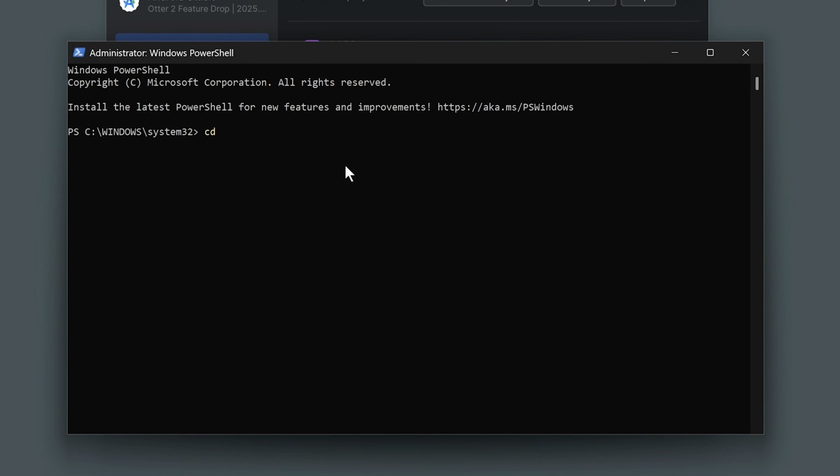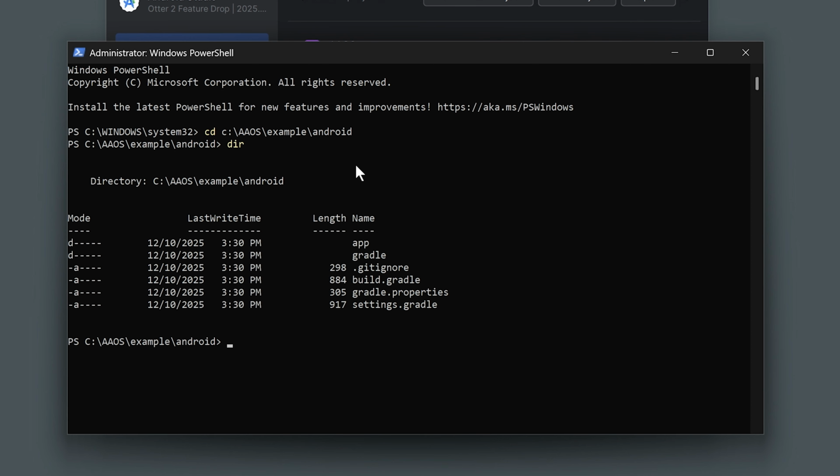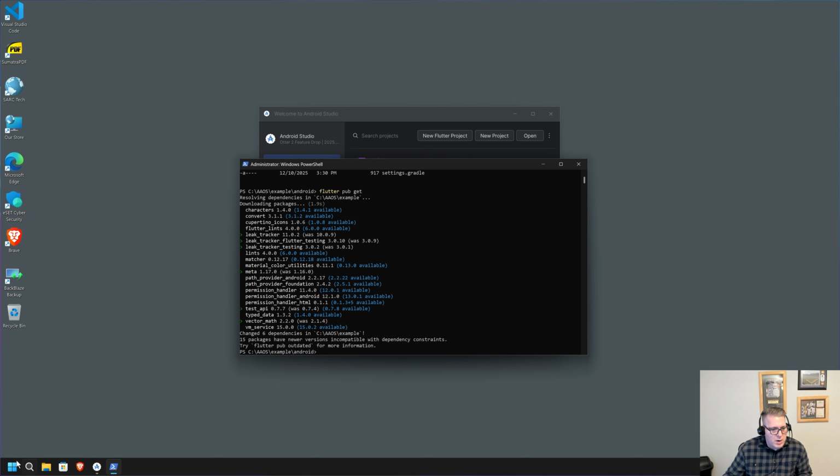And we're going to cd into the directory where we cloned this project. And we're going to put in example and Android. And I'm just going to do a directory listing to make sure I'm where I want to be. And I am. And while I'm in here, I'm going to run the command flutter pub get. Now we're going to leave this open, and we're going to do one more thing.